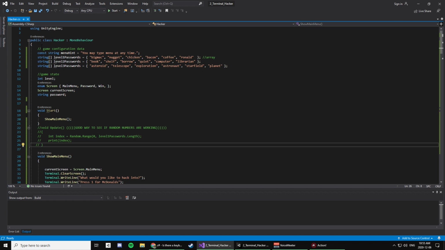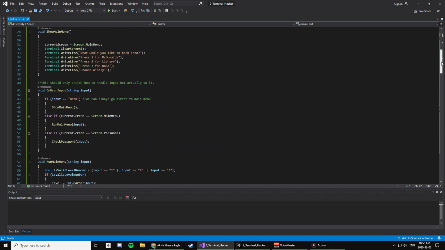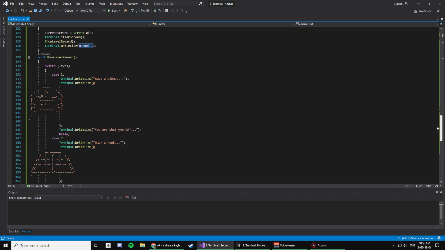So up here we have some of our variables. This is a string variable, which is basically text, saying you may type menu at any time. And I have used that variable in a few places here.